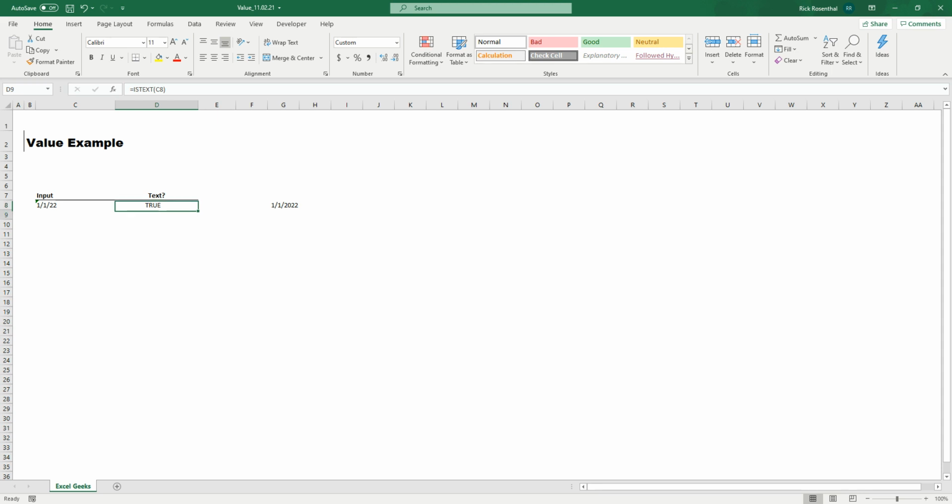Now, if we want to convert this to a value, we can simply type in equals value and link it to that cell. And now, if we copy this isText formula down, you'll see it's false. In other words, because we've applied the value formula to this cell, this result is now a number.